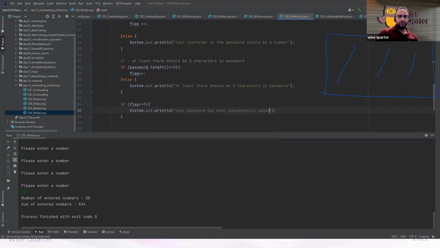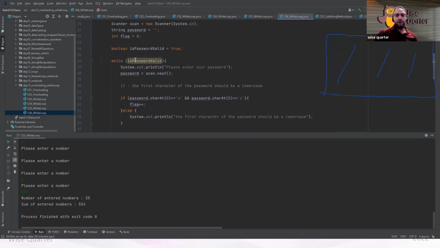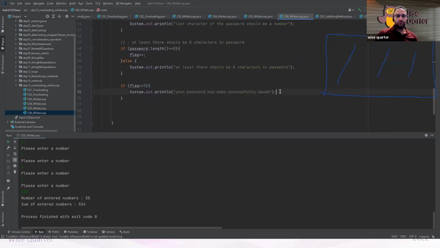So in this kind of situation, the loop should end, right? We shouldn't ask for the password again. How can I do that? To stop the loop, I should make this one false. It is right. I don't want it to continue anymore. I should make this password valid false. Don't worry about the name. This password valid will be false, to stop the loop.